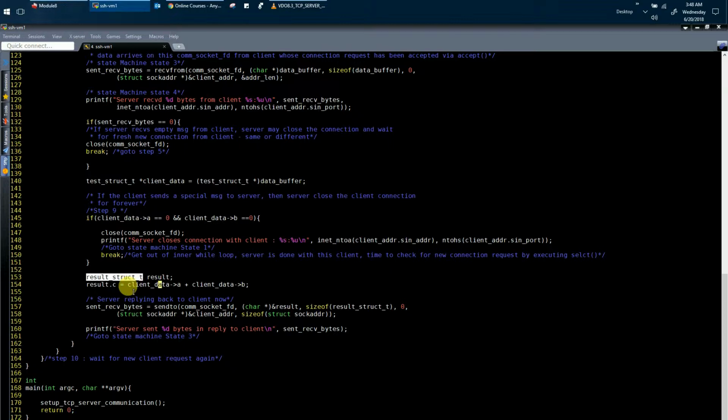And once the server has finished processing the data that is sent by the client, the server is then invoking the sendto system call because the server now wants to send the result back to the client. So remember, the sendto system call is also invoked on the communication socket file descriptor because the server is now communicating with the client and carrying out data exchange with the client.